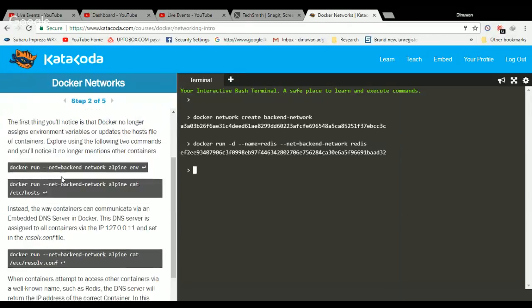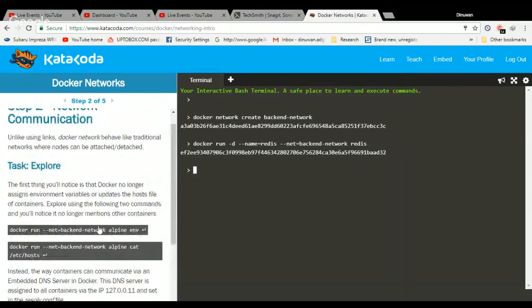Exploring, we need to use these commands to do some things. The first thing I will notice is that Docker no longer assigns environment variables or updates the hosts file of the container. So explore using the following commands, and you will notice it's no longer mentioned in the container. So I'm just going to run this command first.